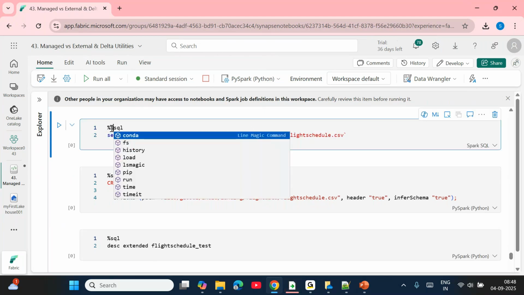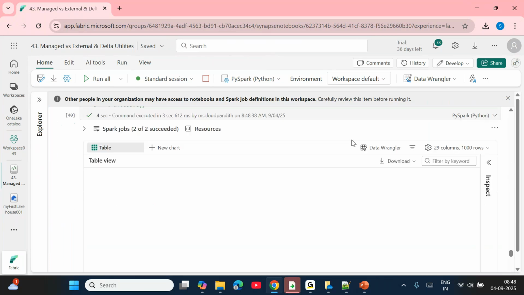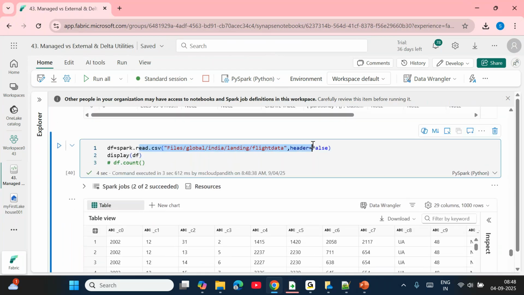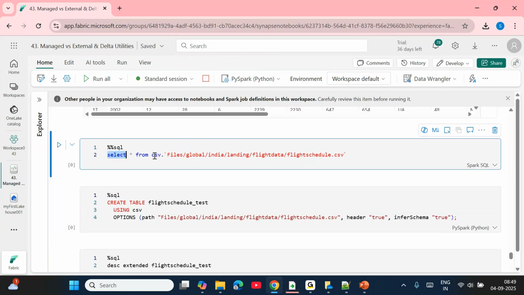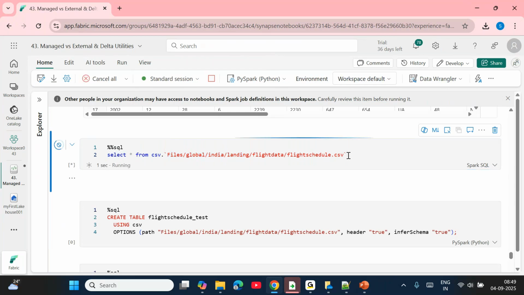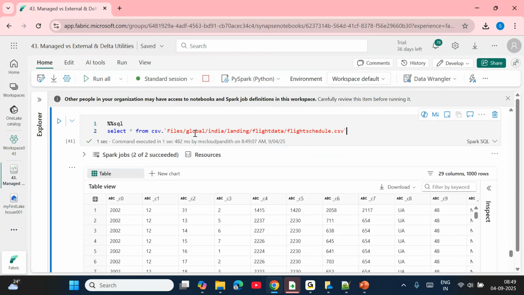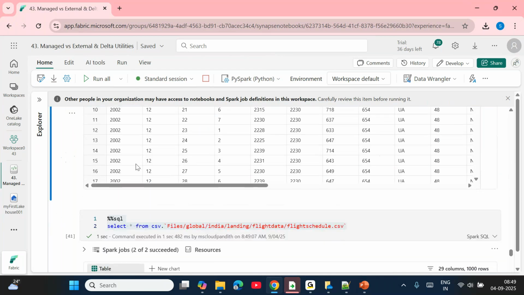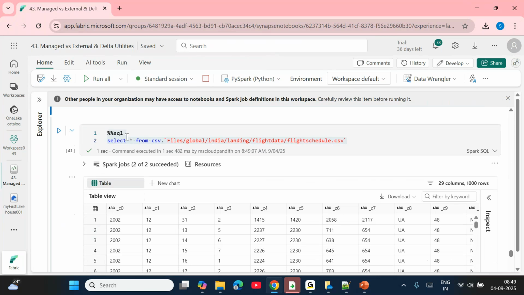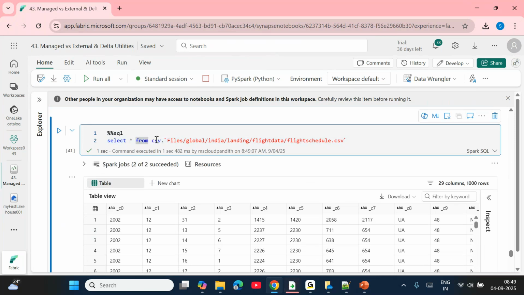You can read it in another way also. One way is spark.read.csv, you can just display. The second way to read is select star from csv dot, and this path you can give. This way also you are able to read the data. Got it? But this is in SQL, you have to remember that, not in Spark. Here it is Spark. Directly if you want to read any file in SQL, like this, percent SQL, select star from csv dot, this location you need to give.